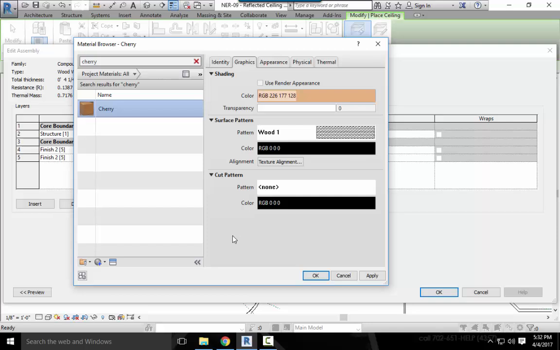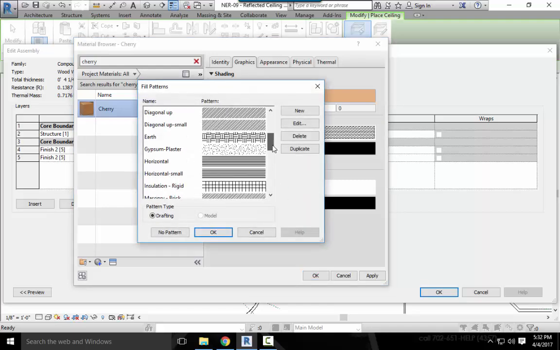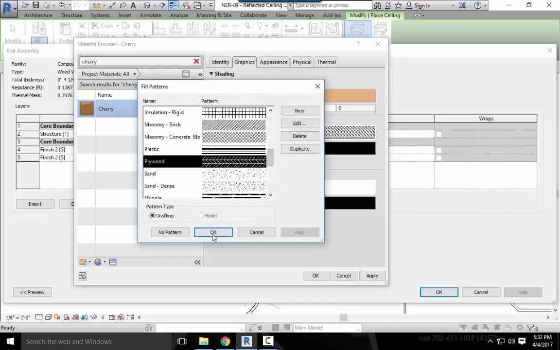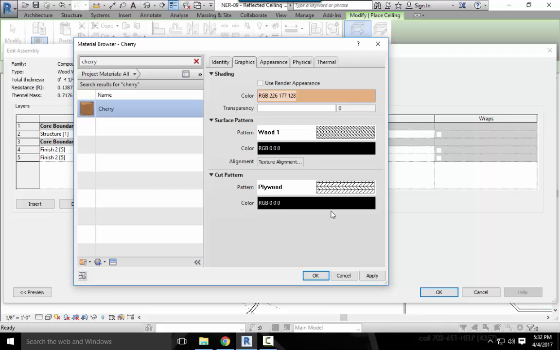Below the surface pattern category, expand the cut pattern category and change the pattern field to plywood. So these are the patterns that are going to show up on the surface and when we cut that material in like a section or a detail. So we don't have to draw this stuff in after the fact, right? It's part of the properties of the material. Everybody with me still?